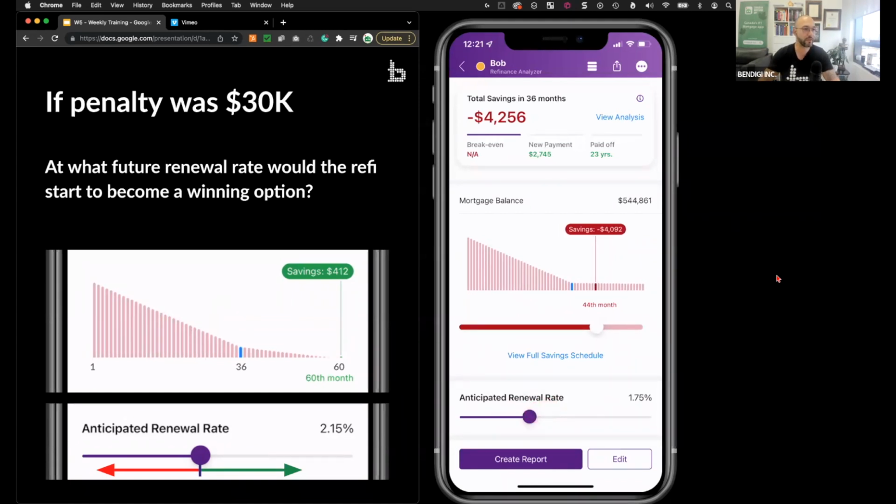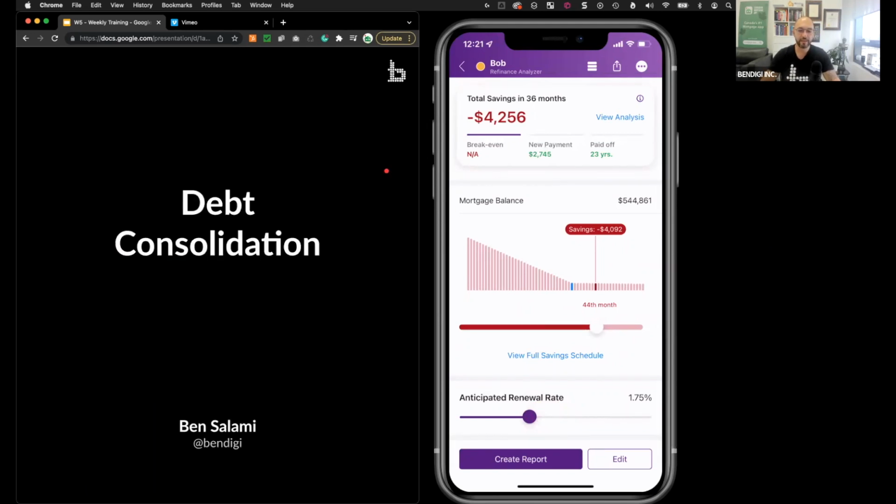Actually, there is a way. Which takes me to the next section here: debt consolidation.